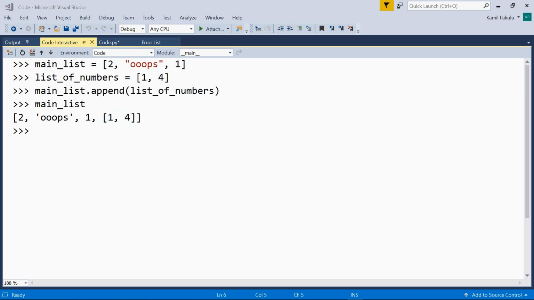But what if we wanted to add all the elements of the other list separately to the outer list? So what if we wanted to have 1 and 4 added separately as 2 separate elements? Well, this is what extending a list means. We use extend to add all the elements of a list, tuple or string, so all the characters in a string, to a list separately.